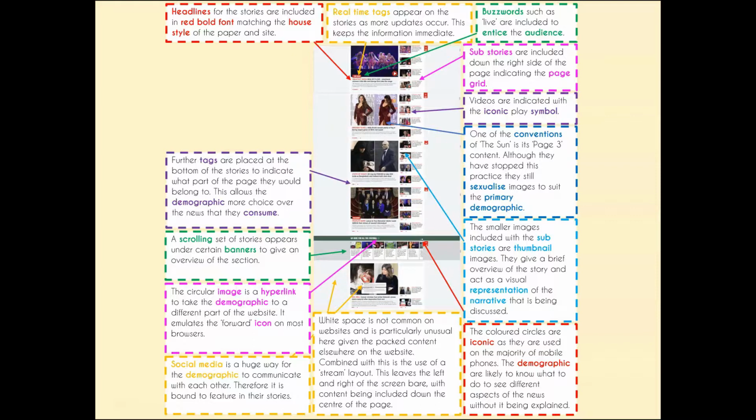Now, further tags are placed on the bottom of the stories. You can't necessarily read them here because I've had to make the images really small, but what they do is again categorize the stories, so it tells us which section of the website they would appear in if they weren't on the front page, and that gives the audience more opportunity to choose what they look at and what they avoid.